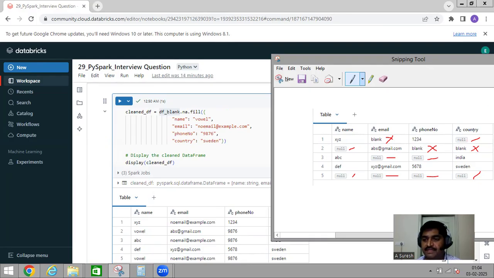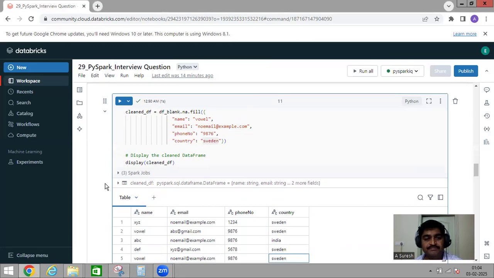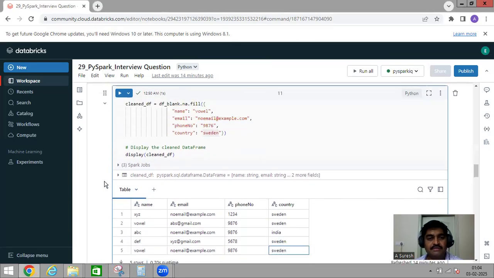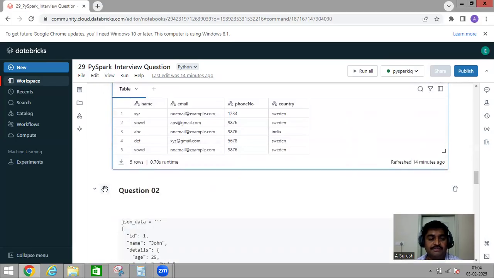Similarly, if you go for country, we have first two nones and the last one. If you check here, in country, wherever none is there, I am replacing with Sweden. See first two and last one. So now we replaced all nones with our specified values. Okay, so this is about the first question.